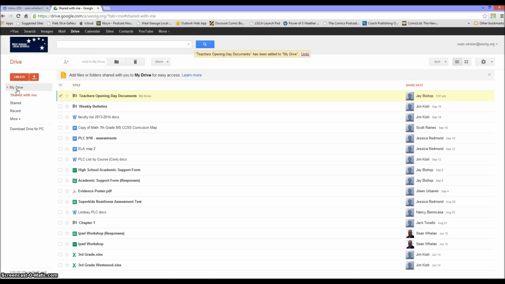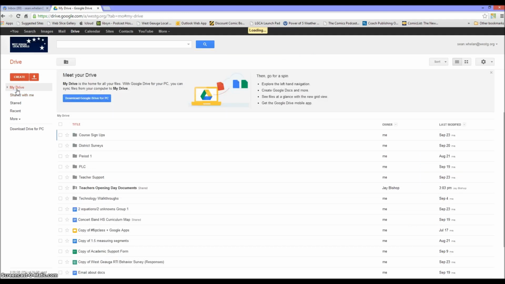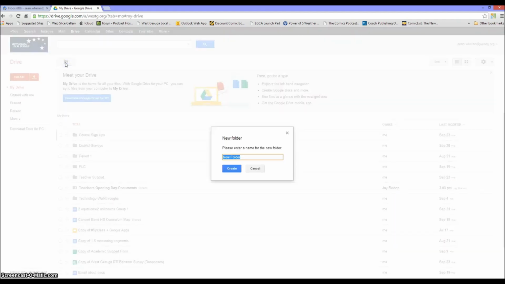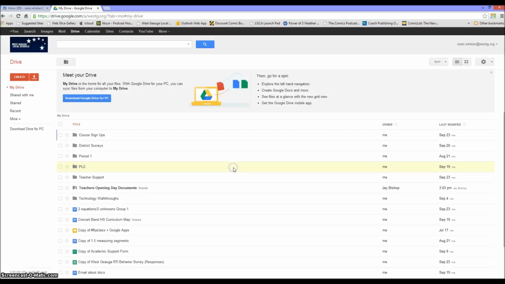I'm going to click back on My Drive, and I'll show you one of the options for creating folders for yourself. Once you're in My Drive, if you look up at the top, there is a folder picture with a plus sign in it. That's a way to make new folders. For my purposes, I'll name it High School Documents, and I'm going to keep anything that's sent to me from the high school in here.